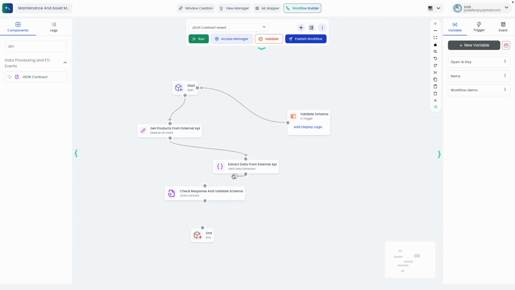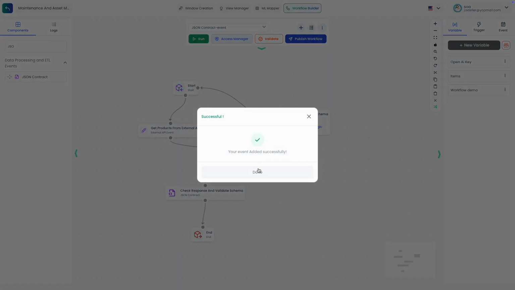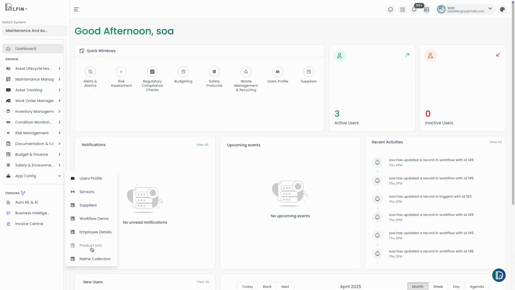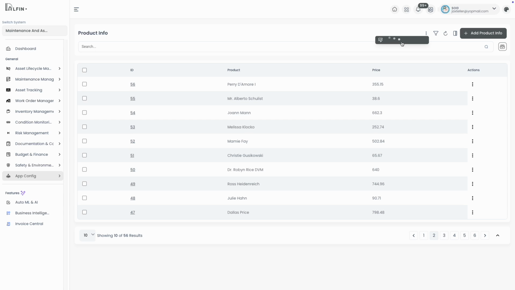After completing all necessary configurations, publish the workflow and navigate to the respective window. Execute the workflow to validate the data successfully. This setup guarantees robust schema validation for the provided JSON data, enhancing workflow reliability and consistency.